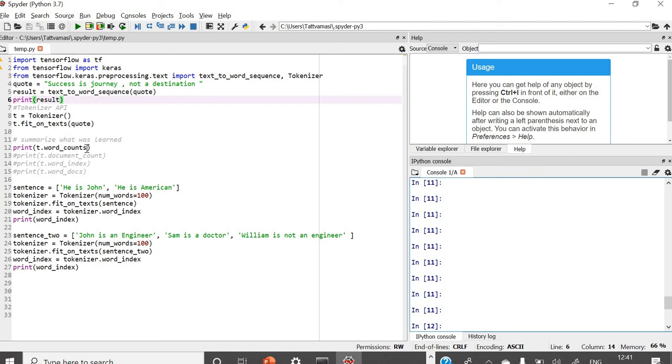Now if you want to get the word count, you can use t is equal to tokenizer. Then you can use t dot fit_on_texts, and again we will pass this string, the quote. Then if we use t dot word_counts, where t is the tokenizer, it will print the number of words there.